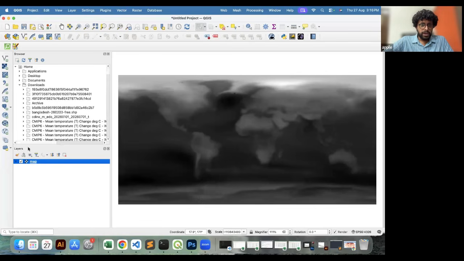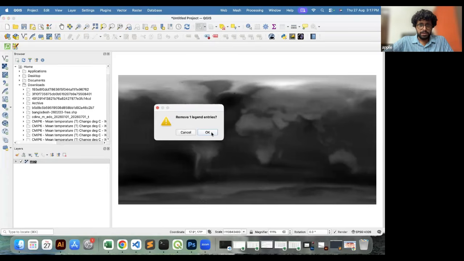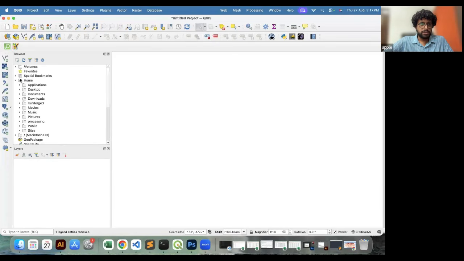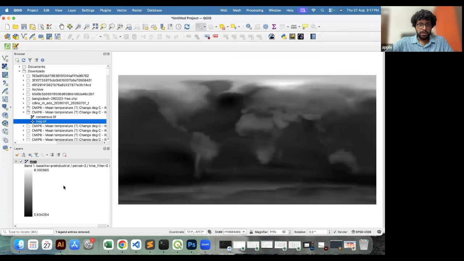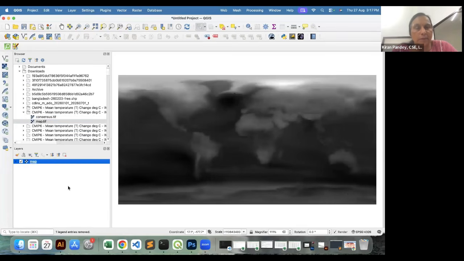I'll show you again, you can also do it here. If I just delete this layer, here's my home, the browser panel home. You come to downloads, that's where I had saved it, CMIP6, map diff, and you just drag it to your layers. So the process remains the same, whether it's raster or vector, except for CSV files.